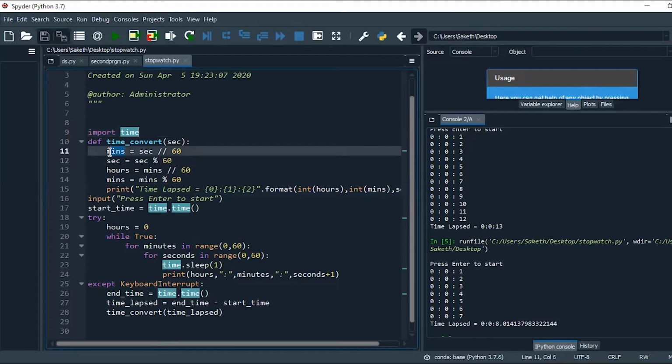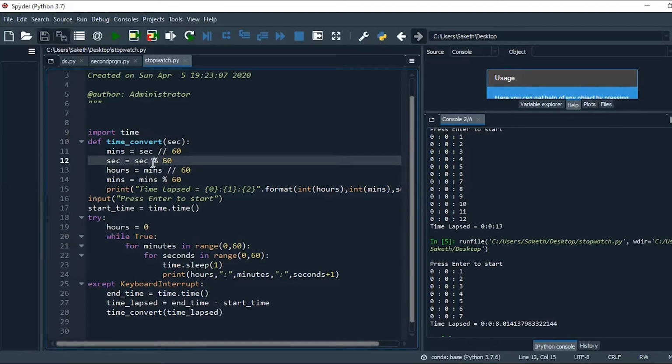So first I use minutes is equal to seconds divided by 60, since 1 minute is equal to 60 seconds. You use seconds modulo 60 to reschedule the time every time. Hours is equal to minutes divided by 60, since 1 hour is equal to 60 minutes. Then minutes also get rescheduled. You use a print statement. This print statement is your final output. Time lapse is equal to, we gave the dot format of int hours replaced in the first block, int minutes in the second block, seconds in the third block.